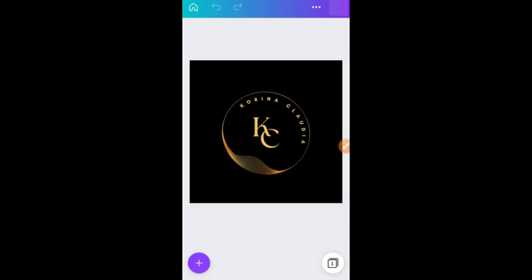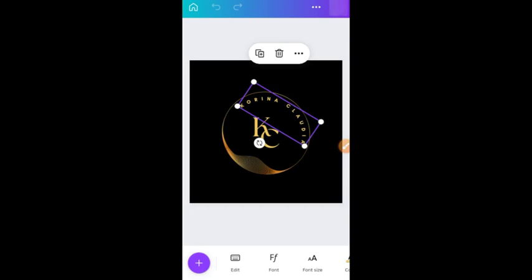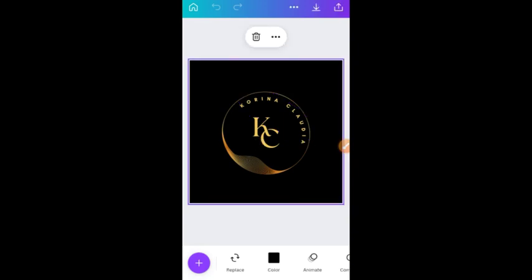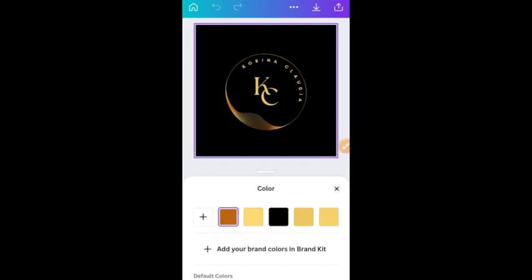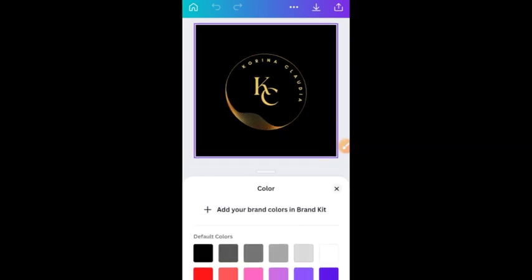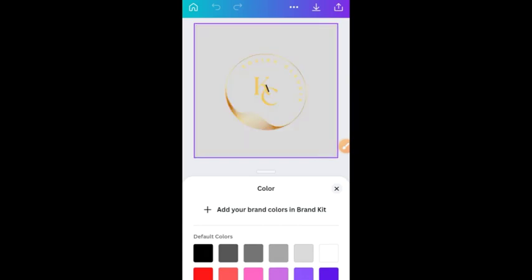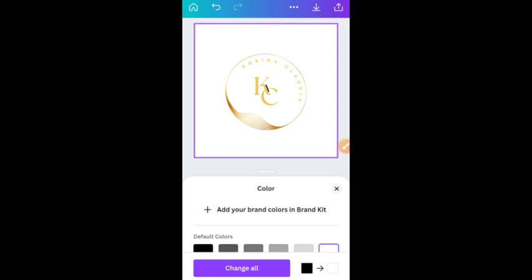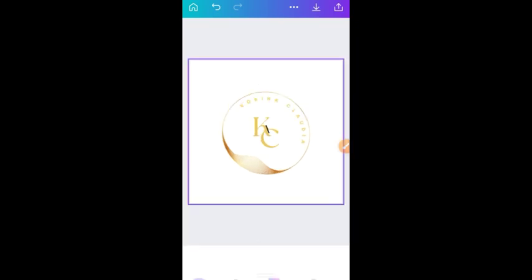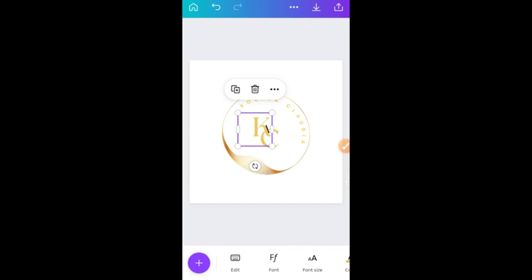The first thing we want to do here is to change the background. Here is black, so you tap on the background and you click on color. Okay, so it brings you a lot of colors. Depending on your brand, you can choose whichever one you want. So I'll be going for white. Yeah, so once you're done, you can also click on the letters to change the color as well.